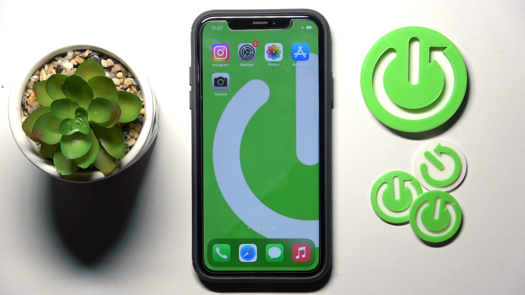Hi guys, here we've got an iPhone, and let me show you how to automatically send a message to all your friends whenever you enter flight mode.